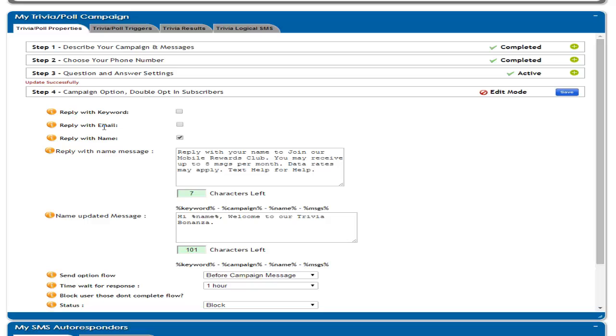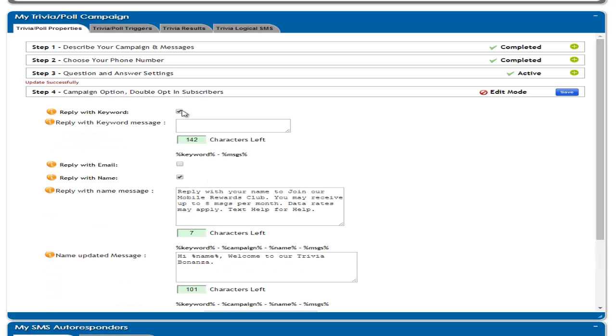There are 3 ways that you can have them reply in order to opt in. You can have them reply with a keyword. You can have them reply with email. You can have them reply with your name. So if you're going to have them reply with a keyword, you will put in there, reply with the keyword in order to join the Mobile Rewards Club. Just like that. So instead of name here, you just put in the keyword that they need to text in.